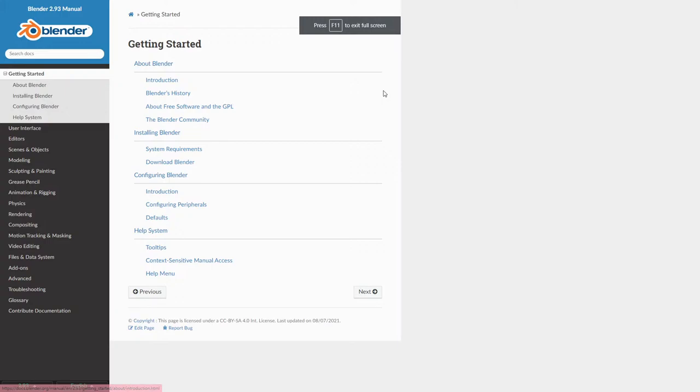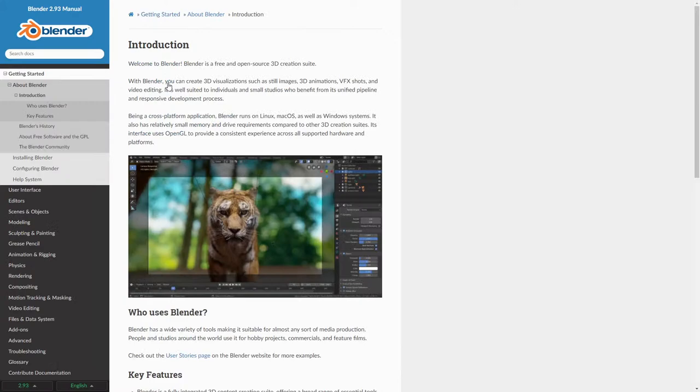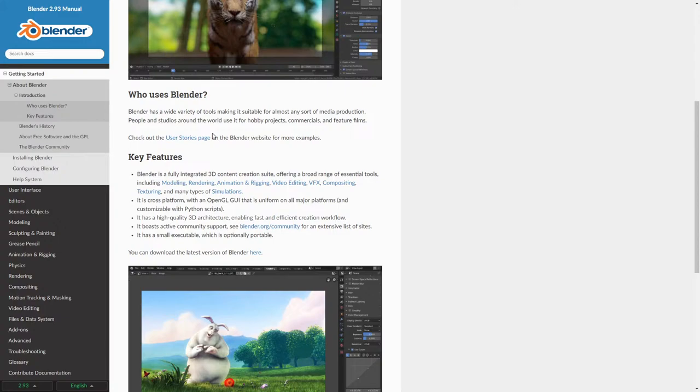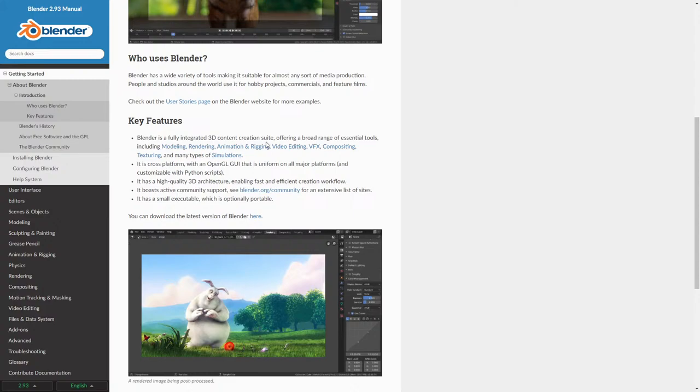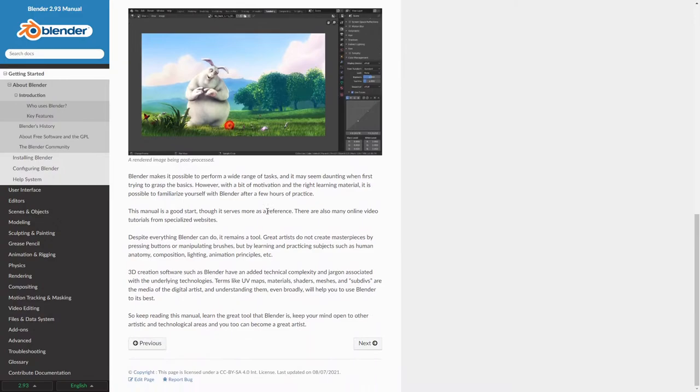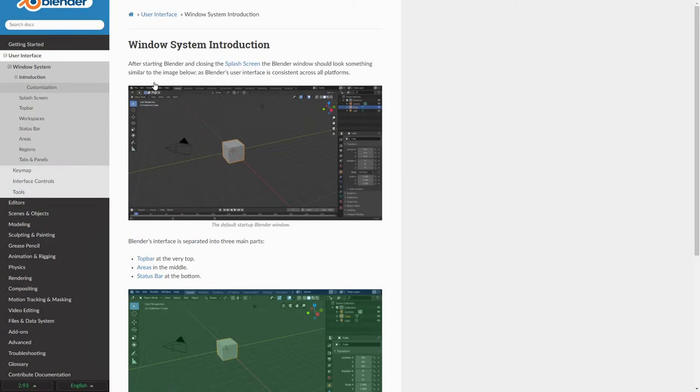Getting started. That's what I'm doing. Okay, so introduction. Welcome to Blender. Blender is, yeah, I know. How do I use it? Why use Blender? Now, I've already decided I'm going to use Blender. Tell me how to use it. Blender is a fully integrated 3D content. I know what it is. Now, tell me how to use it. I've already decided I'm going to use it. How do I use it? Okay, introduction. Here we go. After starting Blender and closing the splash screen, the Blender window should look something similar to the image below, as Blender's user interface is consistent across all platforms.